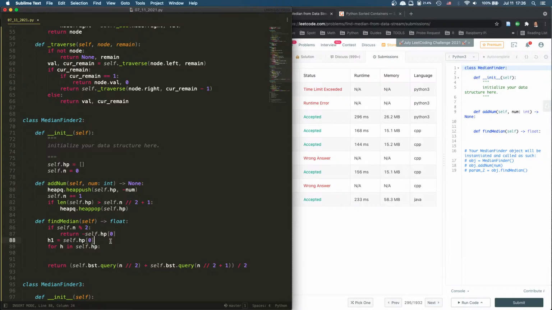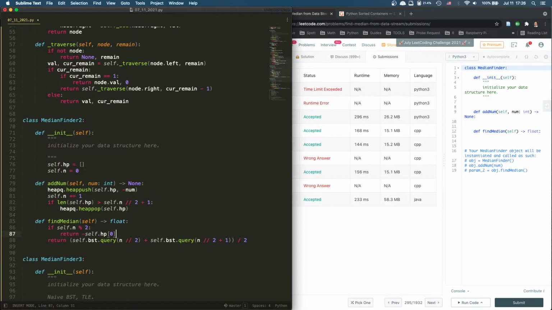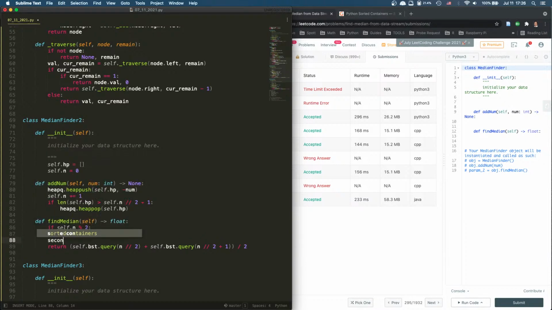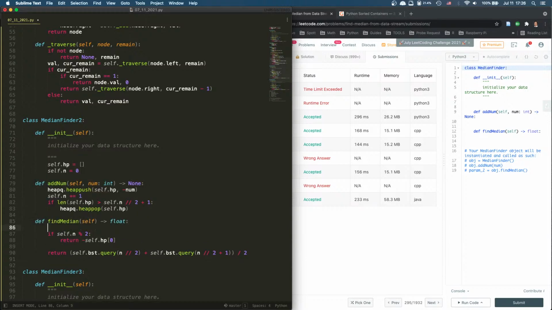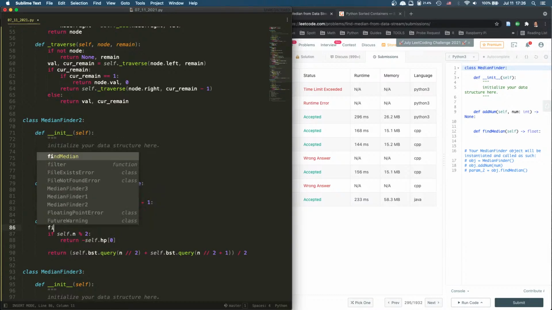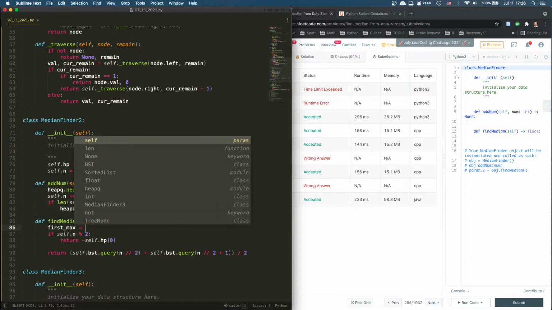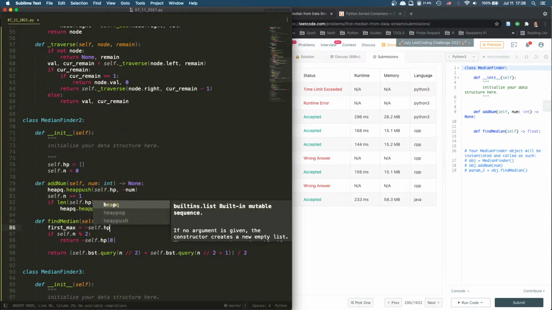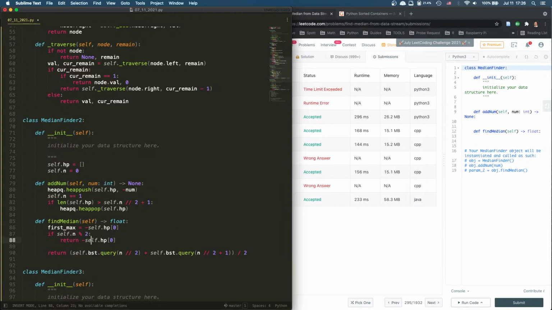Oh, it would be simple. So we just, yeah, we don't have to do that. So if it's odd, then return this. If it's even, right, we're going to say let's say first max equals minus self.hp[0], right? And then this is going to be first max, which is the actual max.